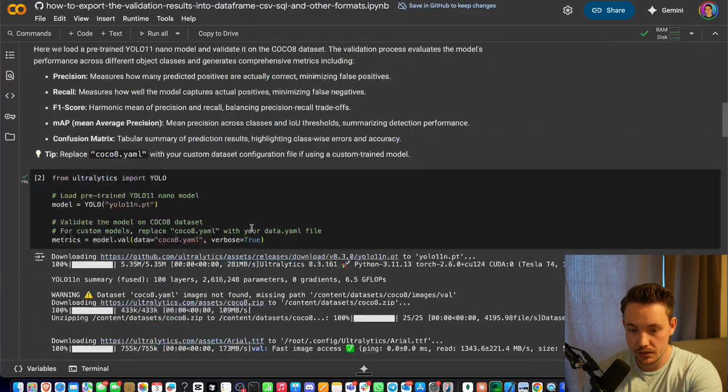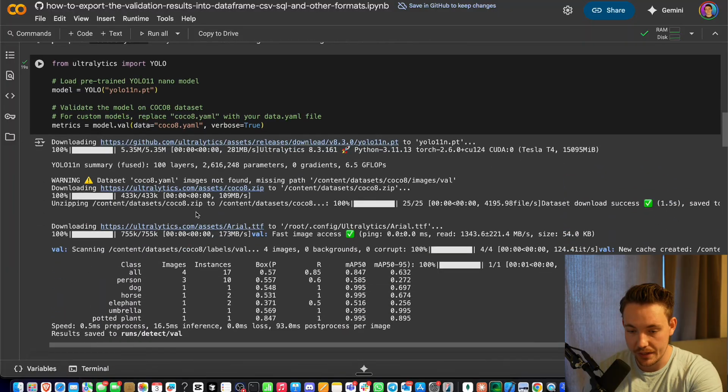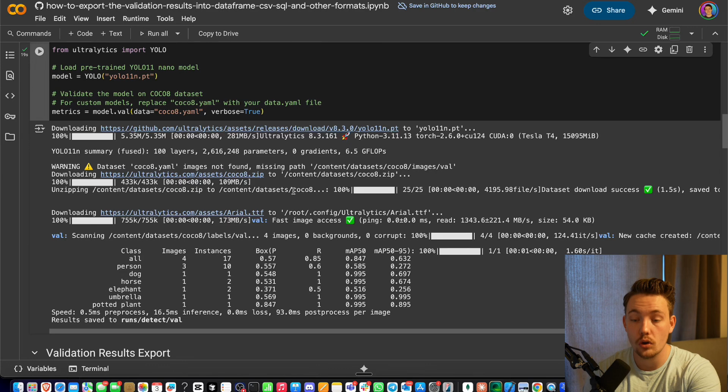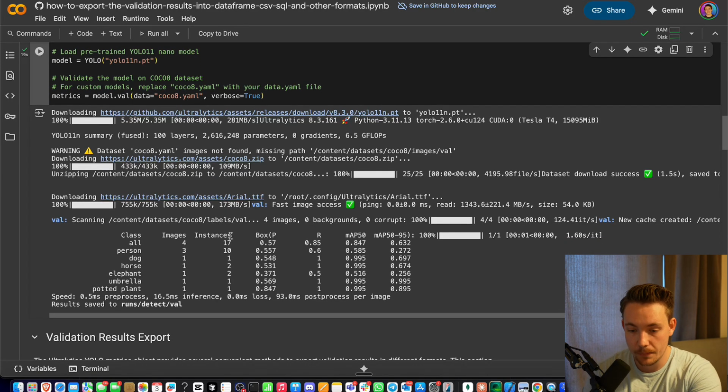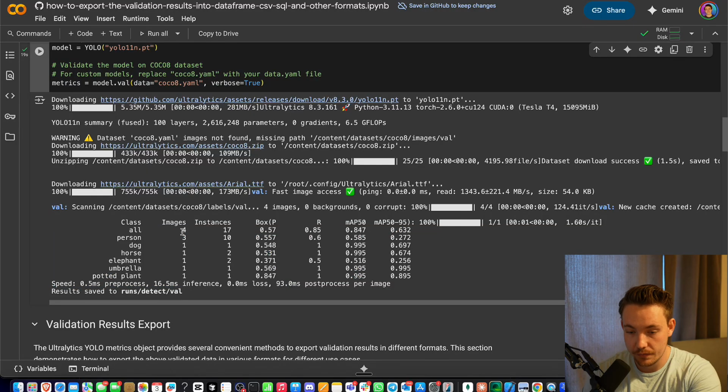Let's go back here. Let's see if we have installed it. There we go. It's now installed. We ran the validation. So we can see that it didn't find the dataset path, so it's automatically going to download it as well. Now we get our validation results here. So we can see we have 4 images here. We have 4 persons, 1 dog, 1 horse, 1 elephant, and 1 umbrella. We see the precision, the recall, mean average precision.